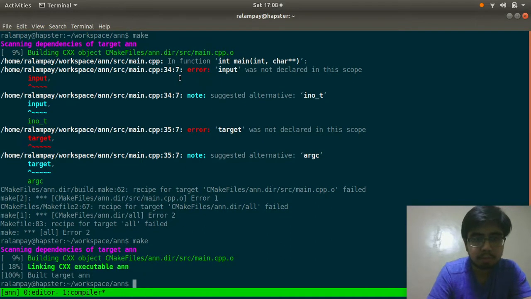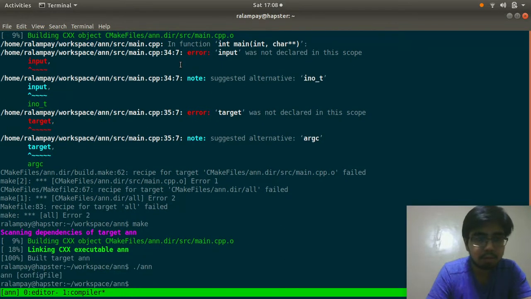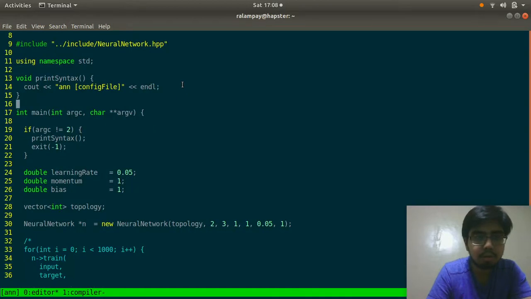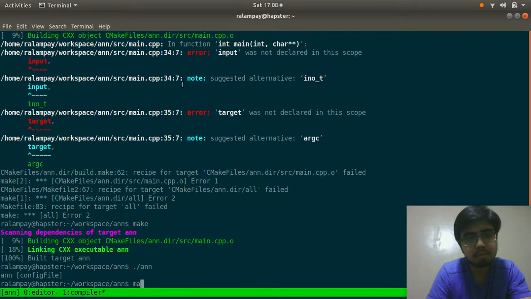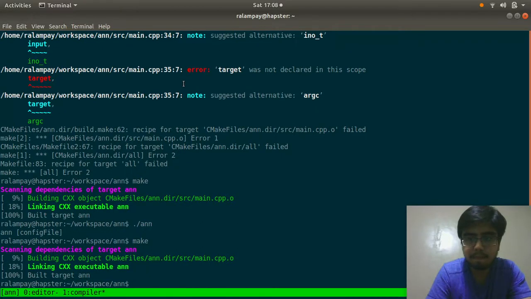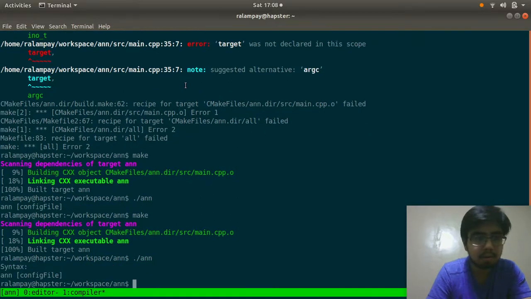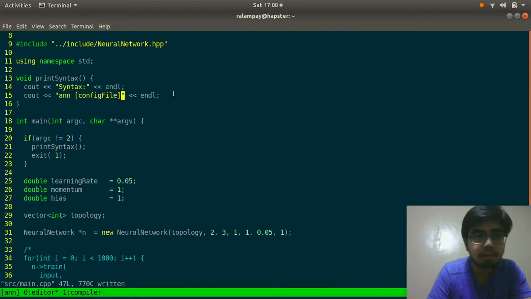Okay, so if you simply run the program, it will print out the syntax. Let's say something like this. Okay, there you go. So we need to pass in the syntax and say something like config.json, and then it will read that JSON file and then set up the parameters in our program.